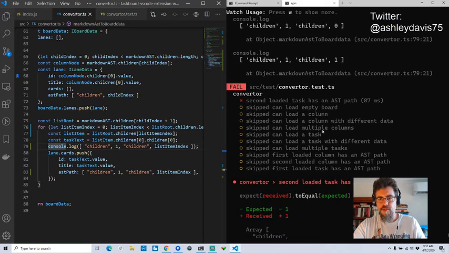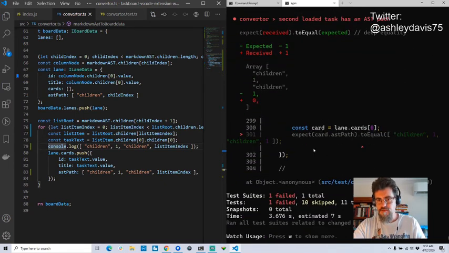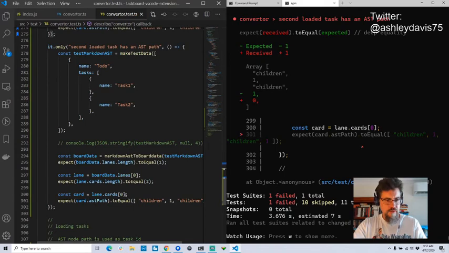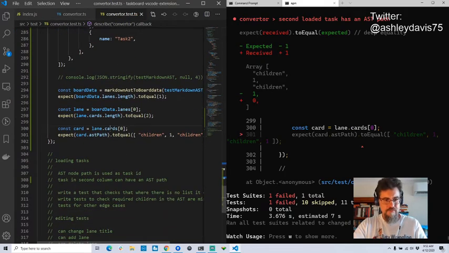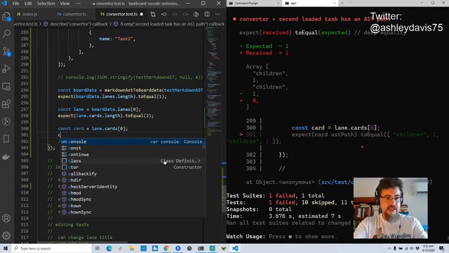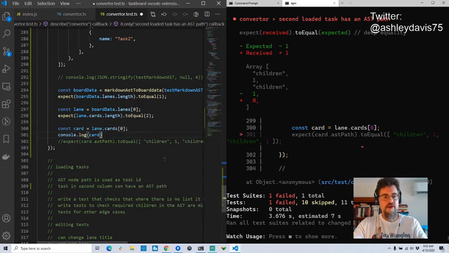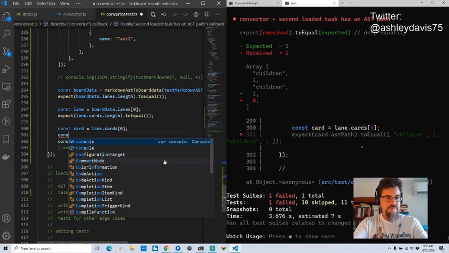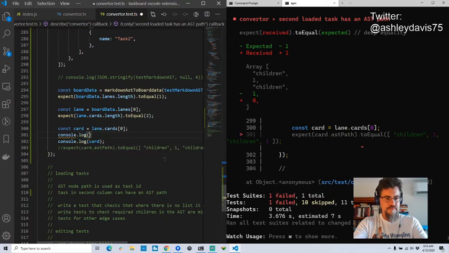Children 1, children 1. And another thing you can do when you're not sure what data is coming out of something is to actually do a console log here. If I get rid of that expectation, it'll give me a passing test, and I can log out the card here. I just want to see what's in there. It doesn't make sense why this isn't working. There's some silly little error.